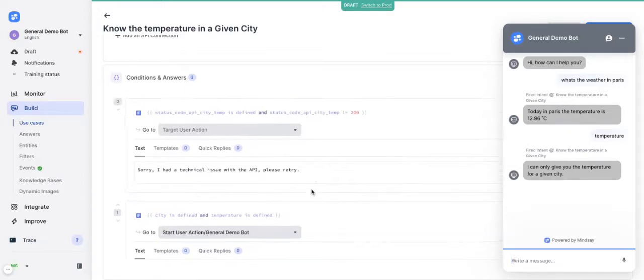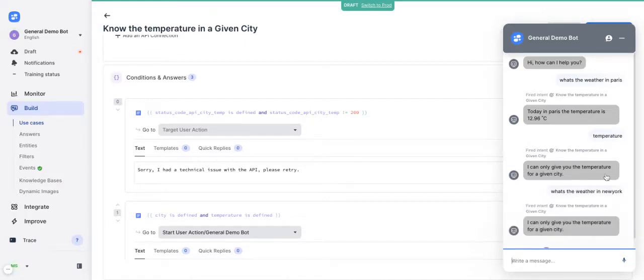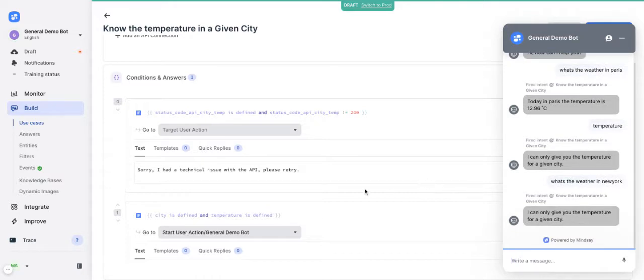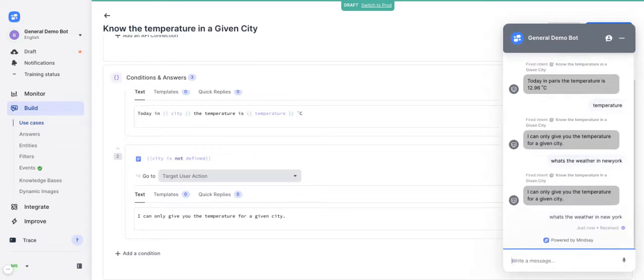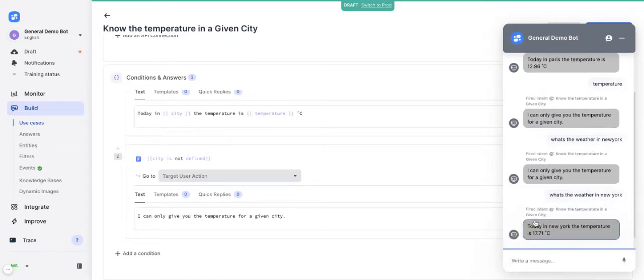That looks right. And finally, let's test what's the weather in New York, but I'm going to not put a space in it to see if I can confuse it a little bit. In this case, it did not recognize it as a city, so that's great. Let's try again with a space. And sure enough, in New York, the temperature is 17.71 degrees Celsius.